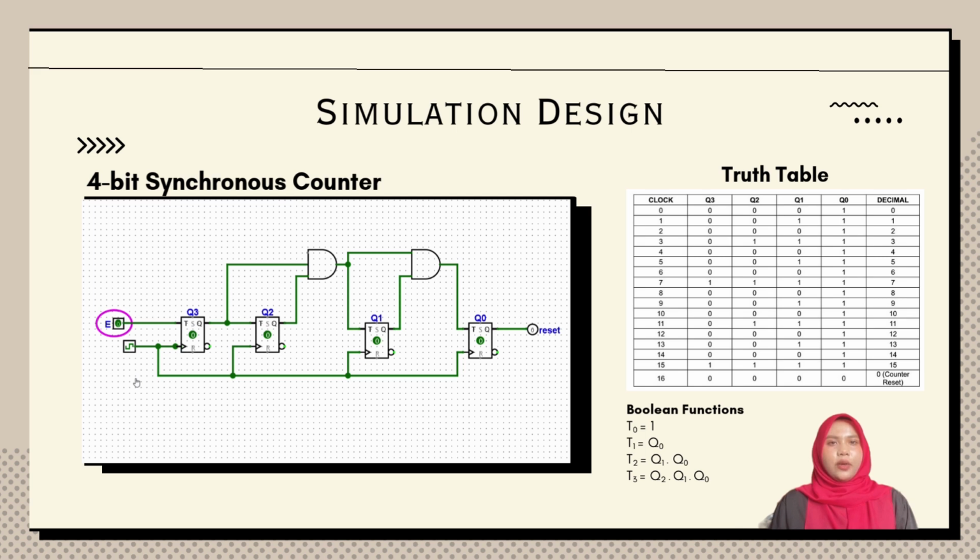For the truth table of the 4-bit synchronous counter, the table lists the clock count along with the corresponding outputs Q3, Q2, Q1, and Q0, which represent the binary state of the counter. At each clock pulse, the counter increments by 1, following the standard binary counting sequence. The outputs change synchronously, meaning all flip-flops update their state at the same time on the active clock edge.